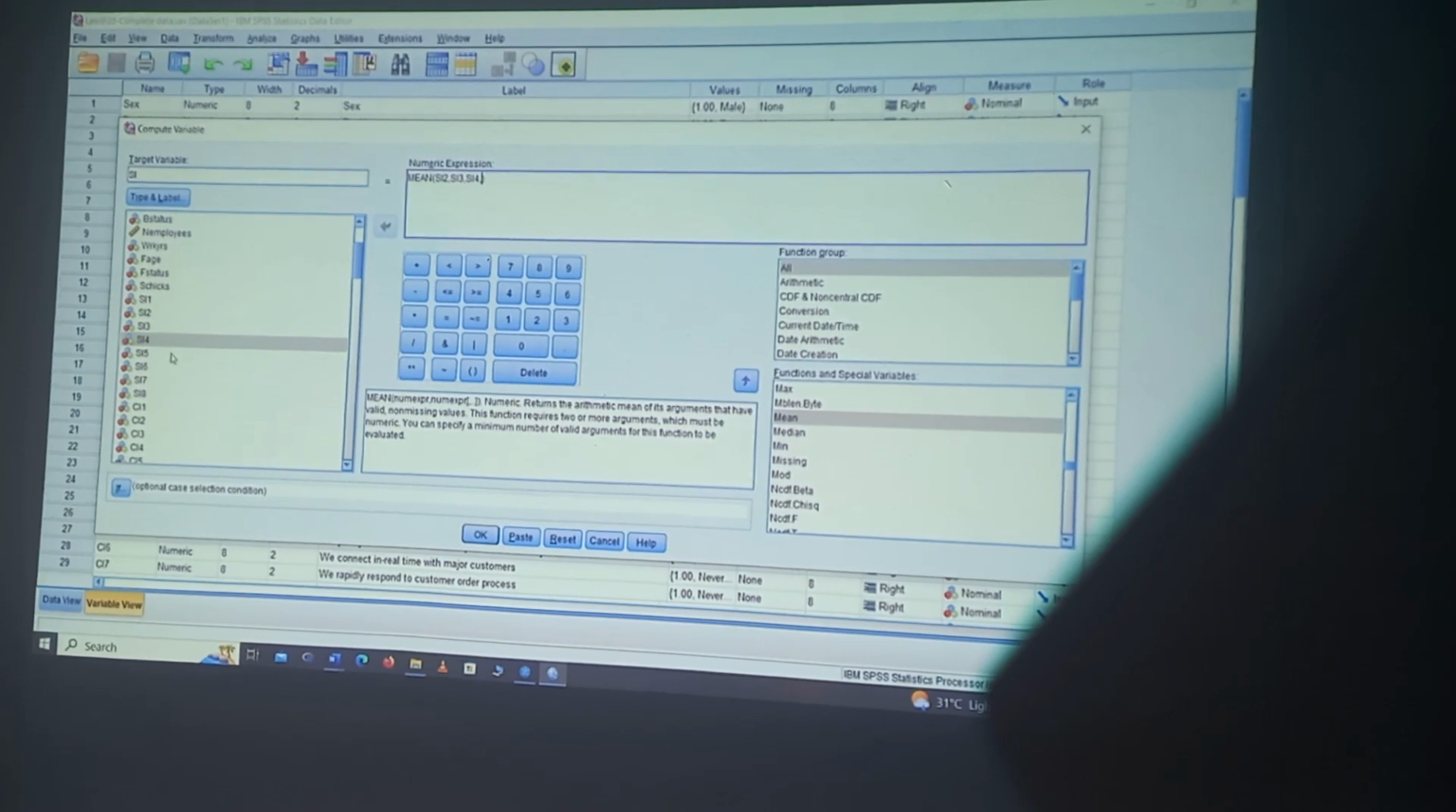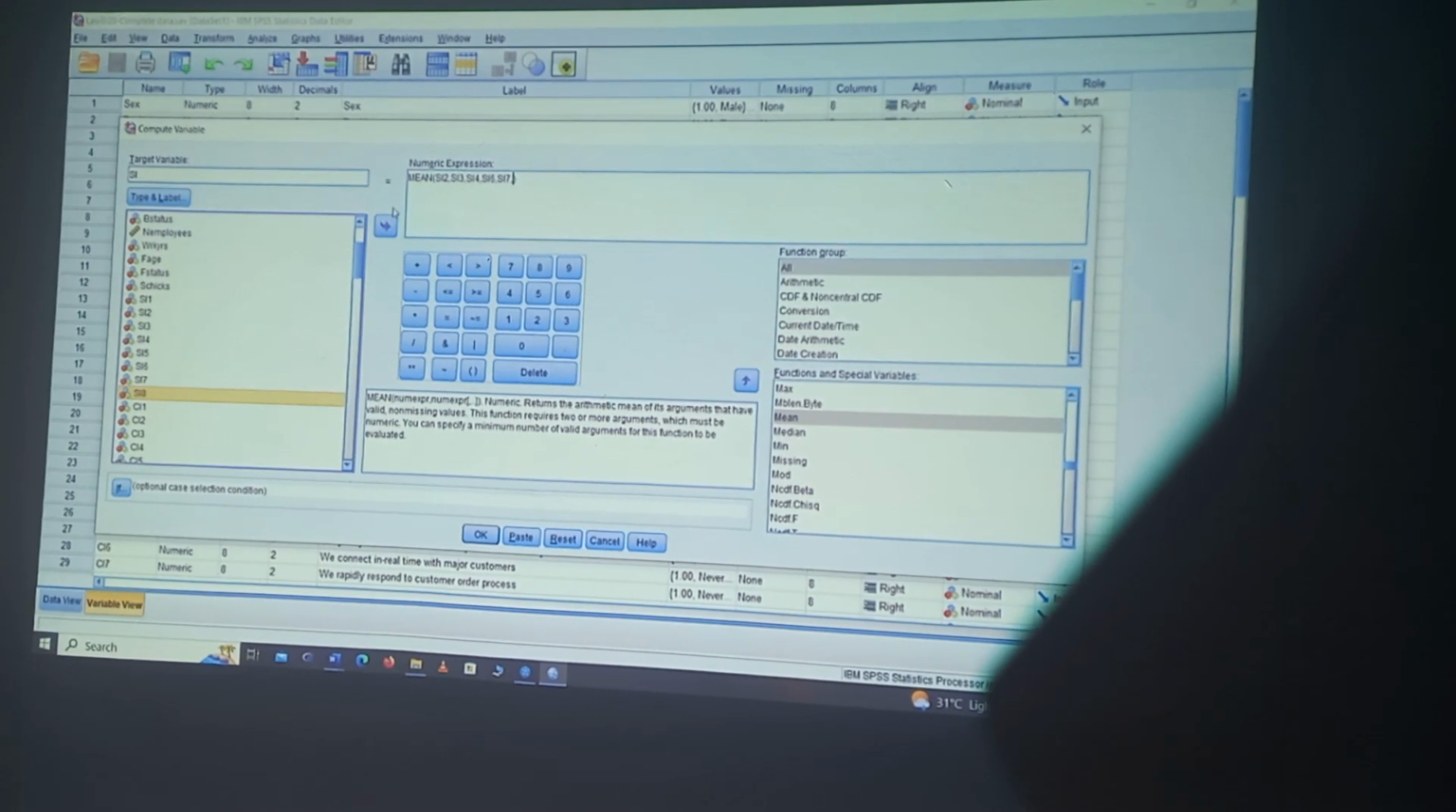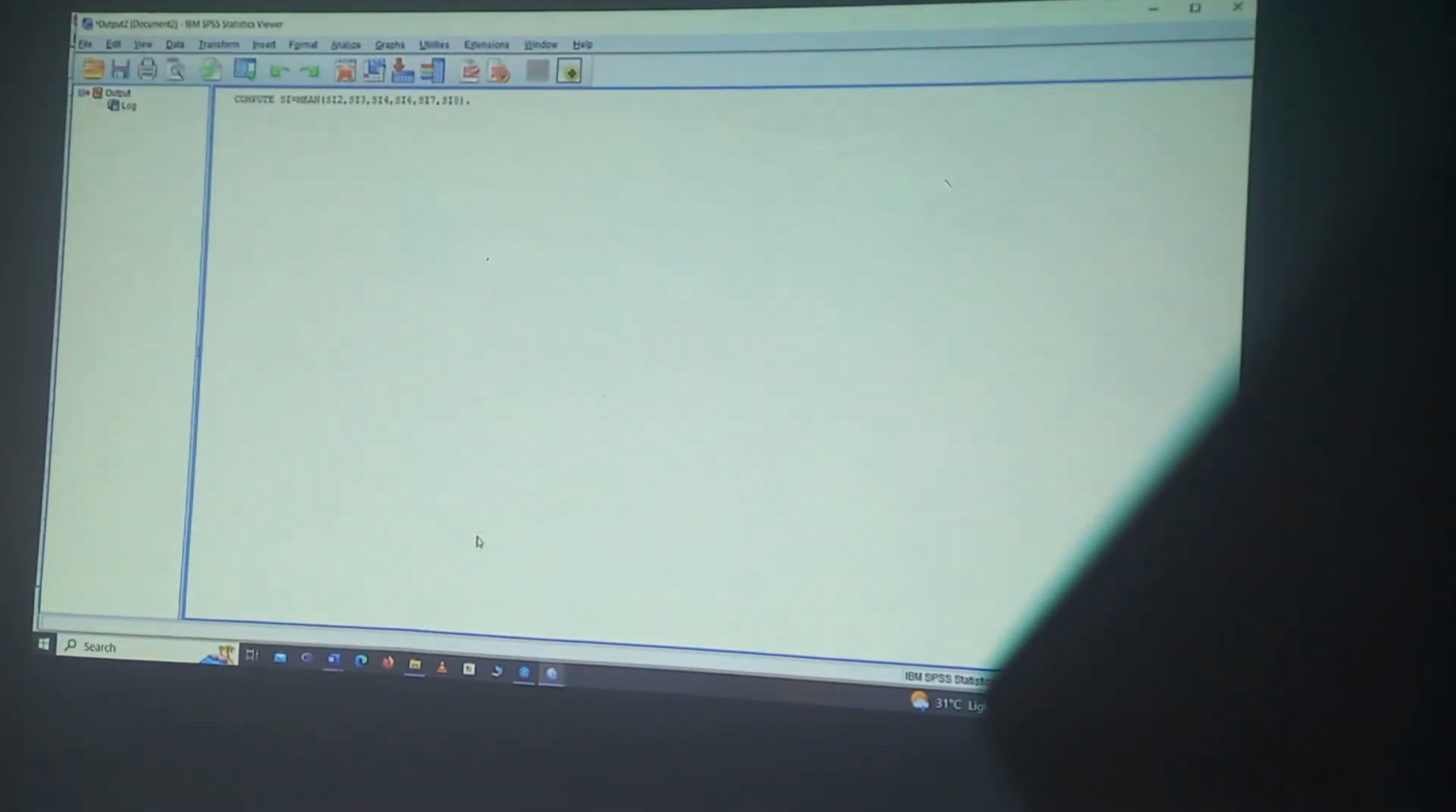Which one again are you supposed to do? 6. Okay, 6. And then the last but one? 7. And then the last one is 8. When you are done, you don't have to put comma there again. So you click OK, and it is transformed. So the syntax will even tell us. Look at the syntax output. It says compute supplier integration, we use the mean of 2, 3, 4, 6, 7, and 8.